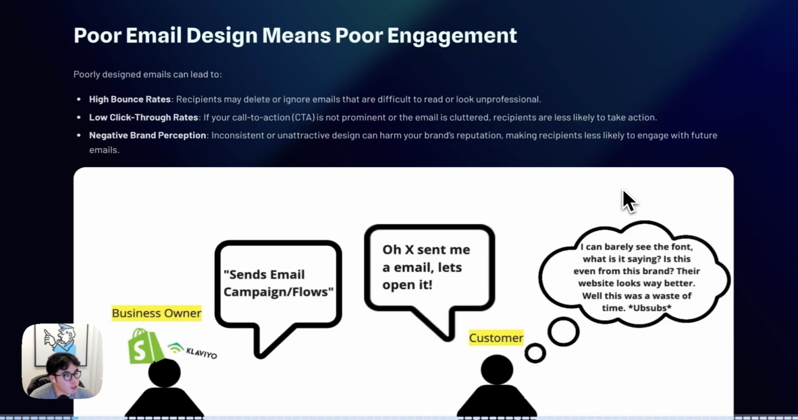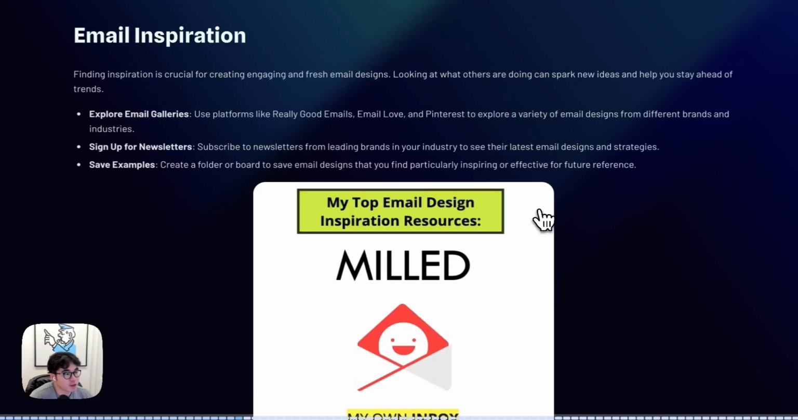Messy image and text ratios, unclear CTAs, too many colors, mobile layout that breaks, and if you're seeing low CTR despite solid copy, it's probably your structure. One bad email doesn't hurt, but 50, that's thousands or millions in lost sales. Poor design emails can lead to high bounce rates, low click-through rates, and negative brand perception. Here's the tech stack you need to design emails that actually convert, not just look good in your inbox.